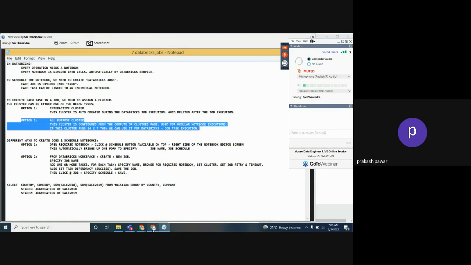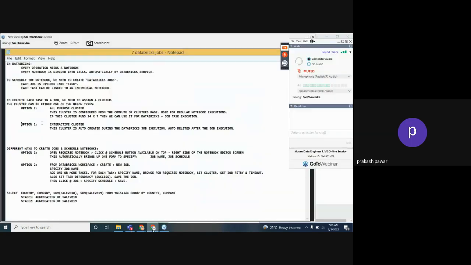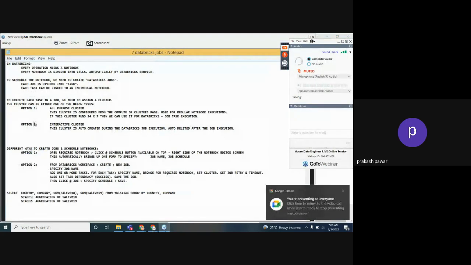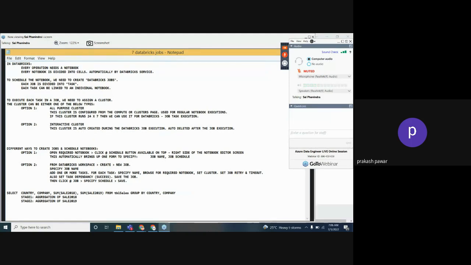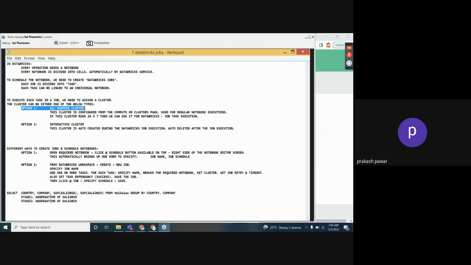First one, we have all-purpose cluster. Number two, interactive cluster. First one, all-purpose cluster. This cluster is configured from the compute or cluster page, used for regular notebook executions. If this cluster runs 24/7, then we can use it for the Databricks job task executions, the task executions inside the job.